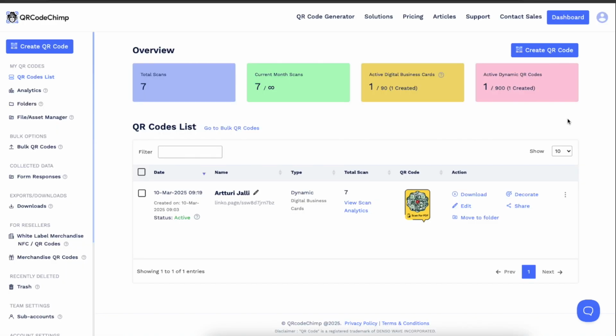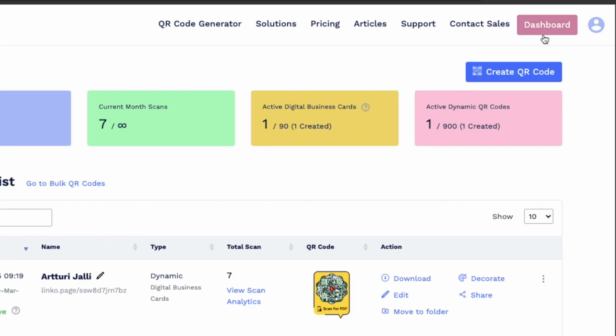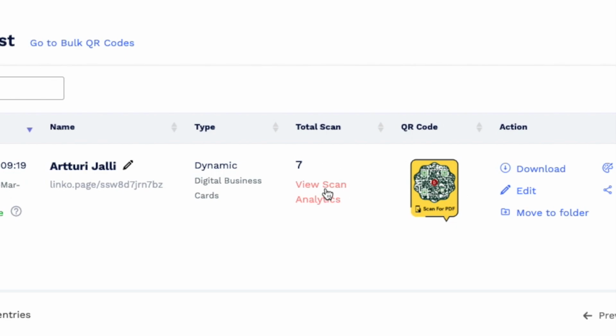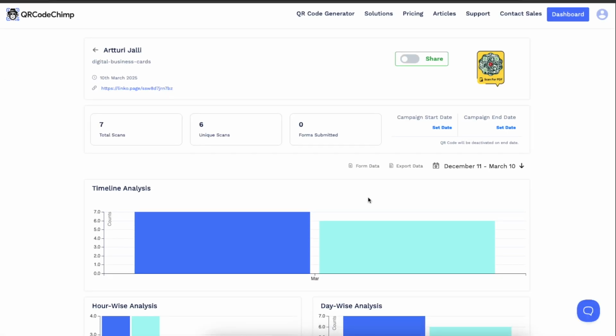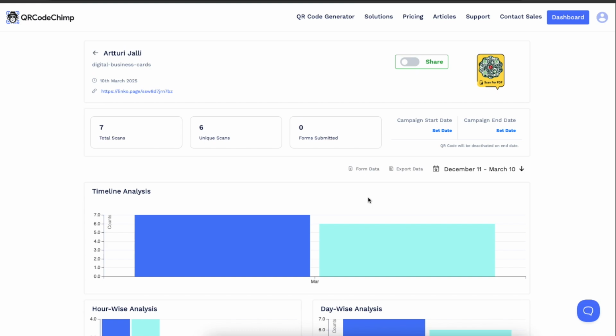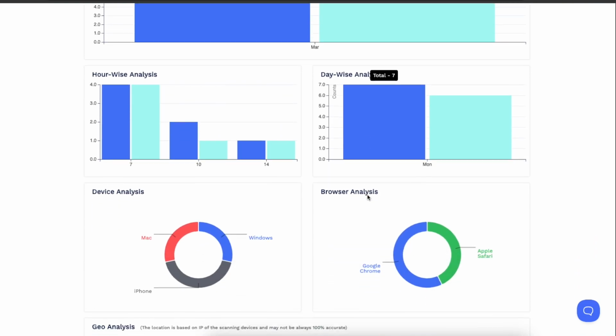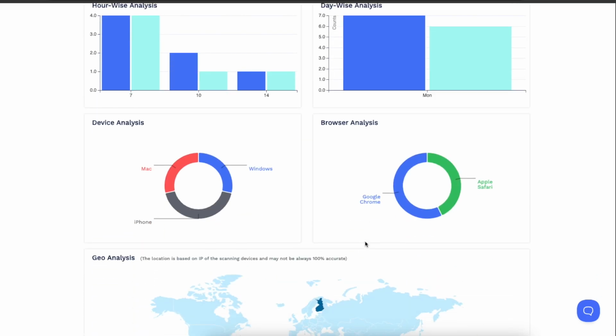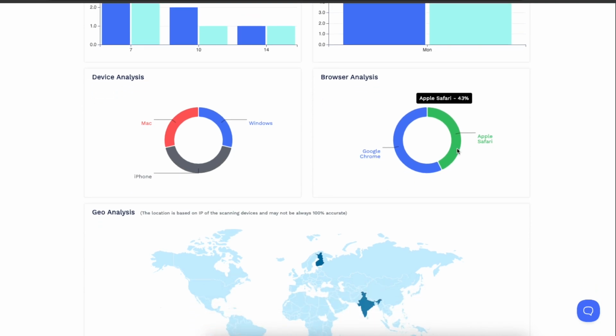And once you have published your digital business card, you can go to your dashboard here on the top right corner, and once your card has been live for a while, you can go to this View Scan Analytics section. And this one allows you to see how many people have visited your digital business card. So for example, here we can see that I have 7 total scans. There are 6 unique scans, so this means that 6 people have scanned. And I can see what device type, so Mac users, Windows users, and iPhone users. Then I have Google Chrome users and Apple Safari users.